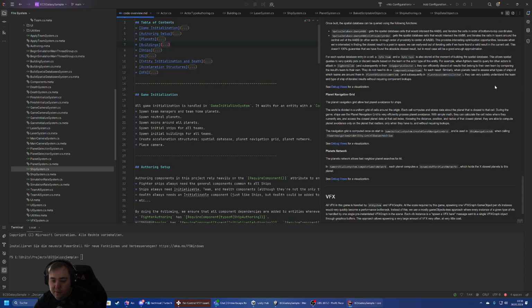Knowing the distance, position, and radius of the closest planet, they are able to compute planet avoidance only on the planet that matters, only when they have to, and without requiring lookups. The navigation grid is computed once on start in create planet navigation grid and is used in ship navigation job when calling this code. That's interesting.